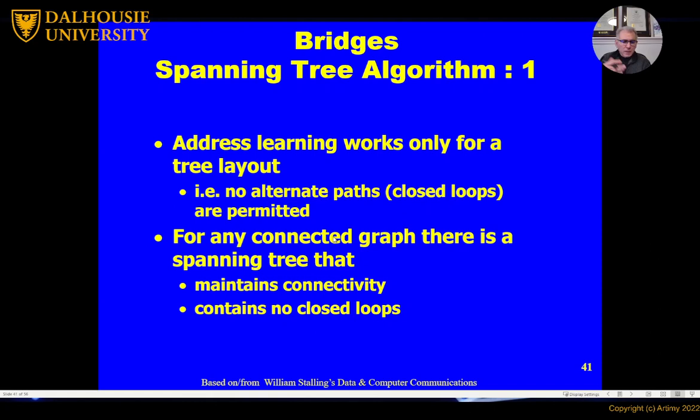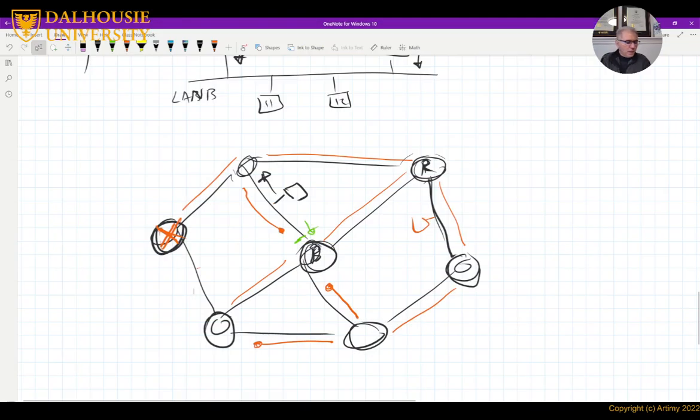By the way, I didn't mention how we create the spanning tree. This spanning tree we create using a protocol that is exchanged between the bridges. The bridges send each other information about themselves, and they build the spanning tree among themselves. So this is not something that nodes participate in, it's just the bridges among themselves.